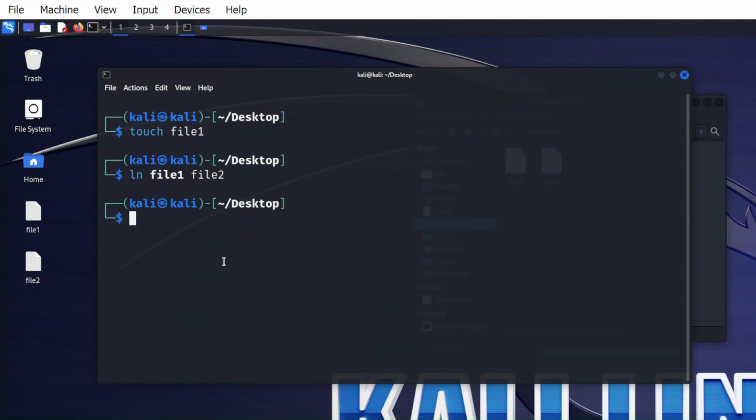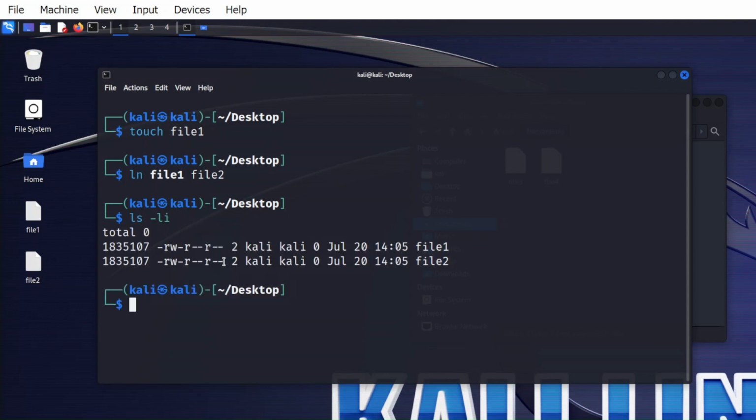So how to identify that these files are linked? It's a simple command that we can use, ls -li. Now you can see file 1 and file 2. They both have 2 here. Now if there are more files linked to these files, the count will increase. And you can see the inode number here. Both these files have the same inode number.